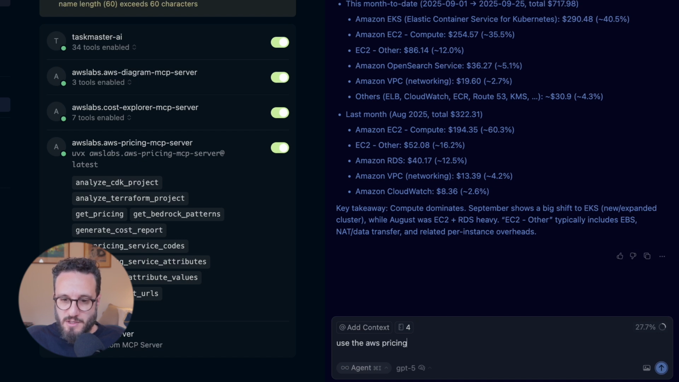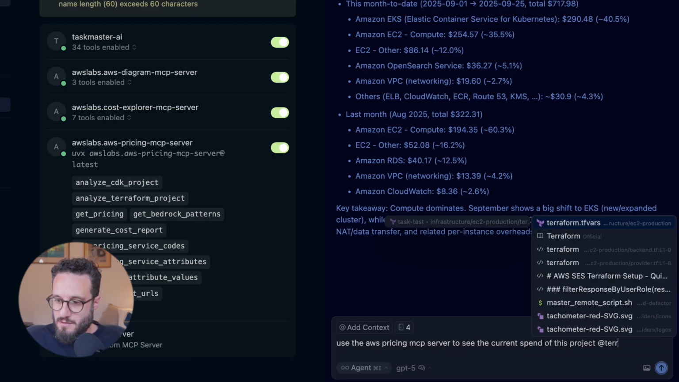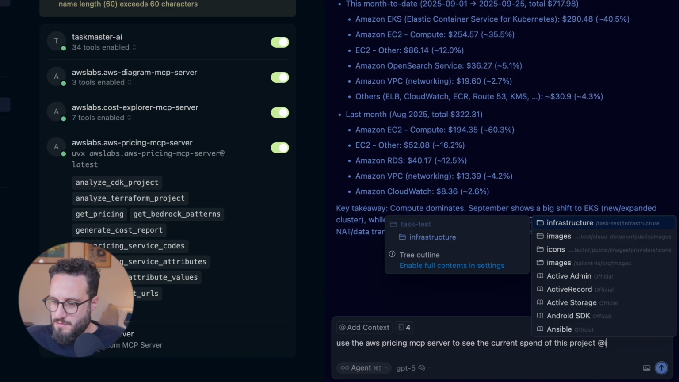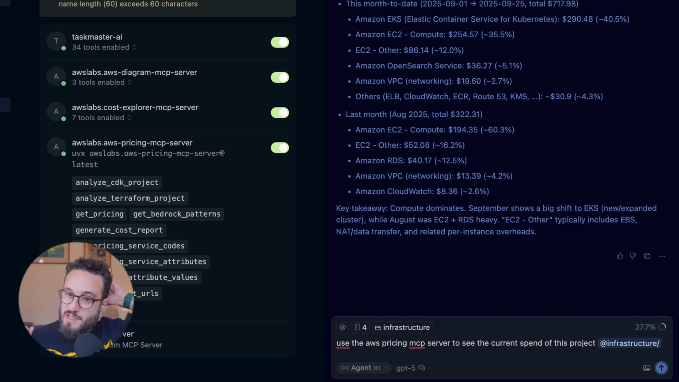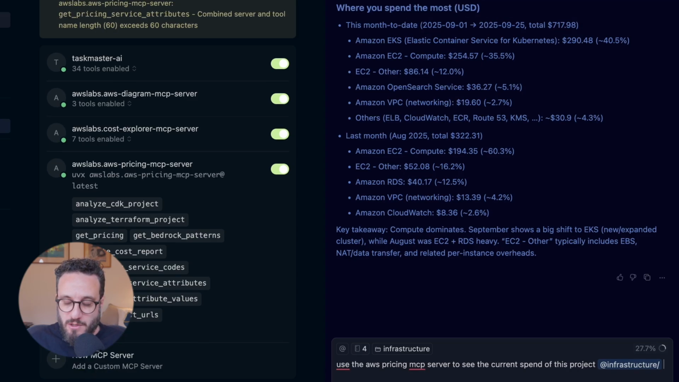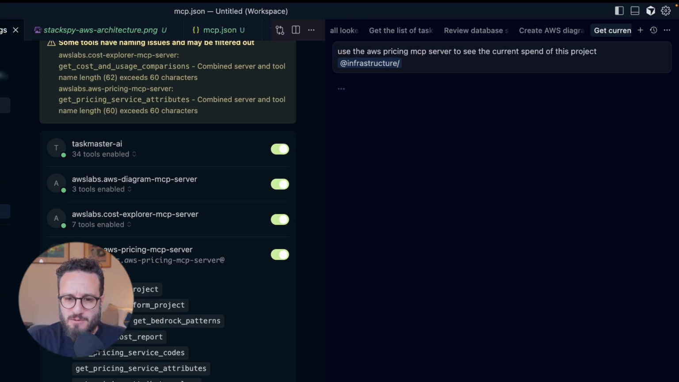Okay, use the AWS pricing MCP server to see current spend of this project. And let's do. Okay, what I'm doing here is I'm asking it to analyze the cost for this specific project, and I'm giving it the infrastructure folder where we have the Terraform files. Let's see what it comes up with, and then I'll ask it how much will it cost to actually add a second server and an ALB.